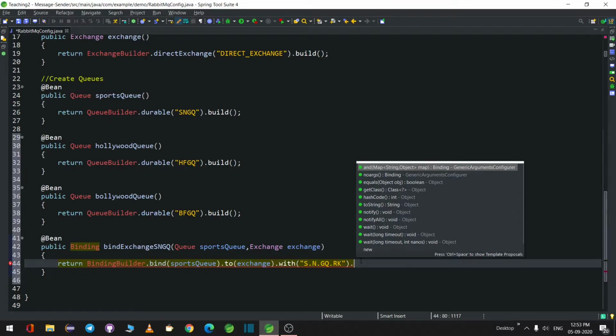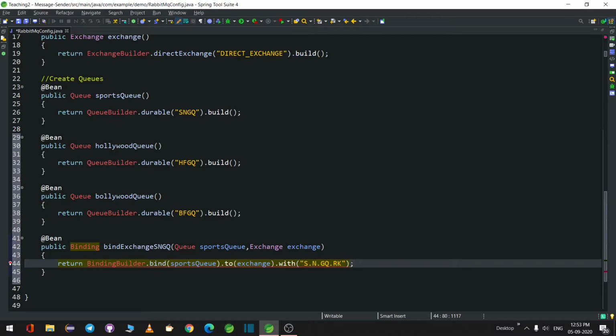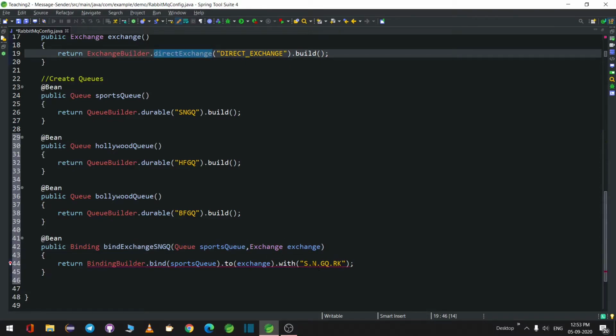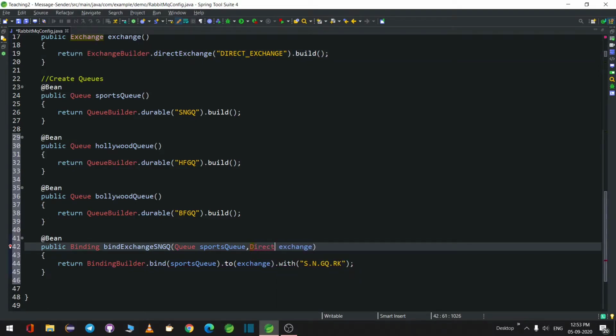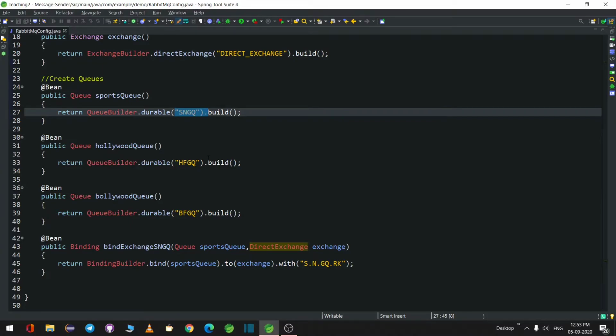Now once we are done with it, I think in the binding we are missing something. Let's see what the error is. So basically what happens is you have to mention what type of exchange it is here, because we are using the direct exchange. The same type of exchange you have to use. We cannot use this exchange. You have to use the direct exchange. Now it is done. We have bound this exchange with the sngq queue.